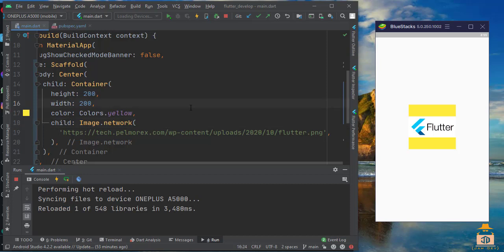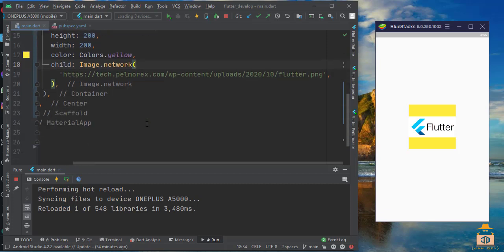So now we learn about some widgets that we can call value widgets. That means that widget cannot stay without any value. So a text widget, if you don't give any value, it will show an error. Icon is also like that, images also like that. So that is called a value widget.